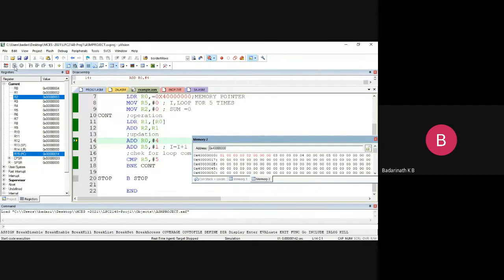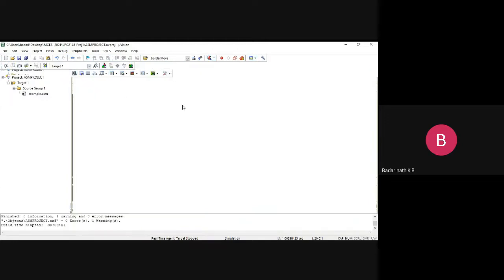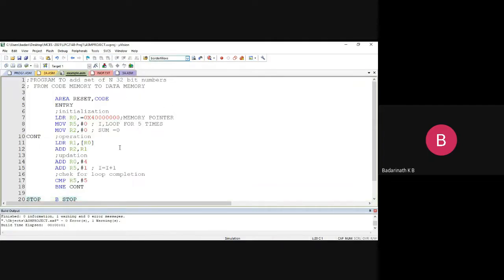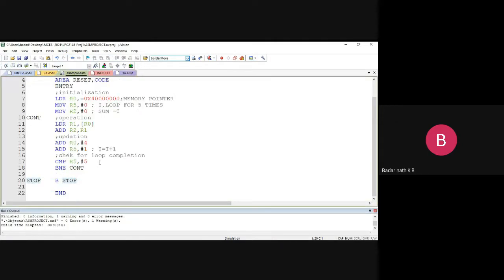Now I'll run till the end and stop my program. What is there in R2? F is there. That means the answer is the addition of the 5 32-bit numbers. I've got it. This is how I should be able to implement my logic, which is nothing but a for loop in assembly language. One small correction we will make here: to make it a complete addition of n 32-bit numbers.